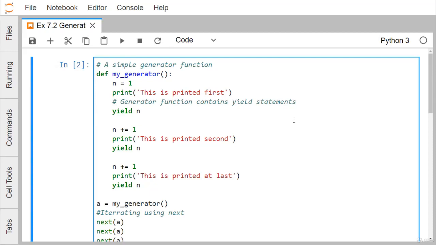So let us go for a practical example for better understanding. Here we have defined one method, my_generator. n is equal to 1, print "This is printed first", yield n. So this particular state is getting saved here. Then n += 1, print "This is printed second", yield n. And then we have n += 1, so n is getting increased.